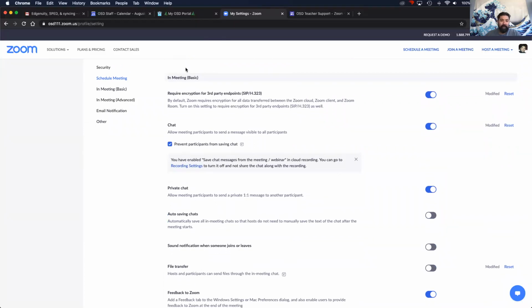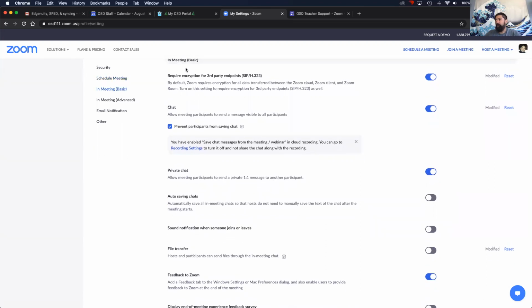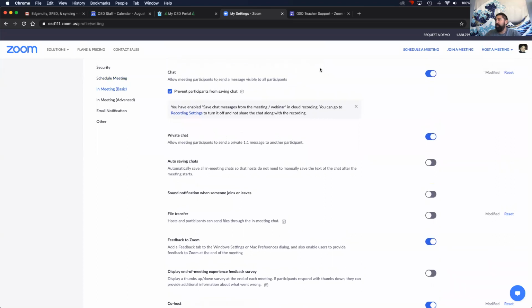And there's a basic set of settings here, and then there's an advanced set. The basic set is pretty straightforward. This third-party endpoint encryption thing, just leave this on. That's a hacking setting, so just don't mess with that one. Leave that one on. Chat. Should everybody be able to have chat? This is a setting that you can toggle while the meeting is going. Okay, so this doesn't have to be set permanently here.